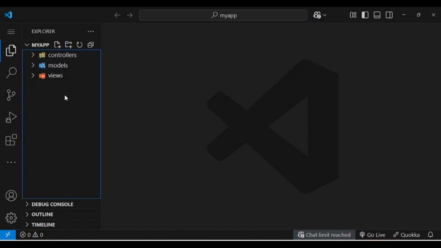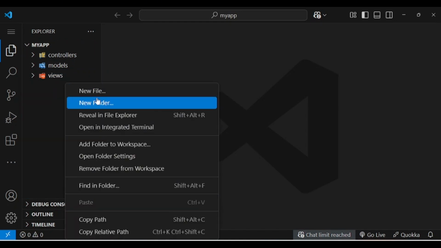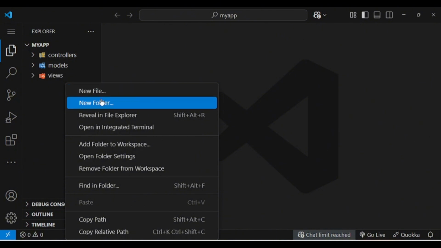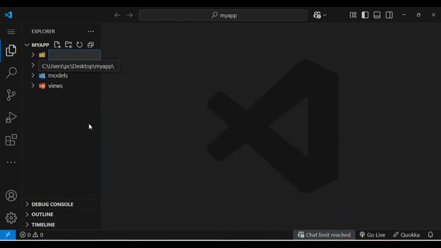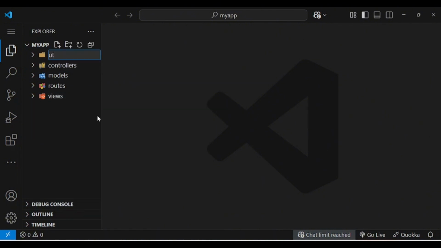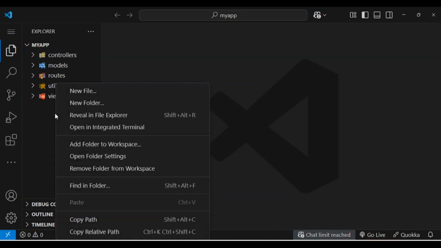I think that's all for the MVC, but we have other folders we need to create to make them complete. Let me create another one called the routes folder. Yes, definitely the routes folder is also needed. And let me also create one more folder. There are a lot of folders you can create, but for now I'm just going to limit it. So we have another folder, the utils folder, and then let me create some files too.